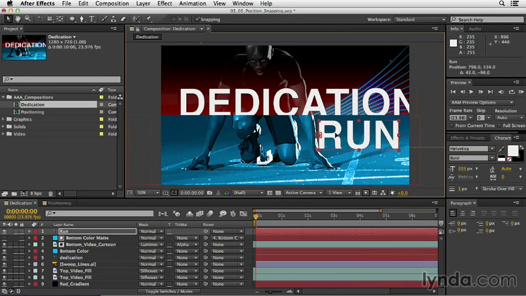I'd like to position this word run right up against the edge of the word dedication. So I'm going to click towards the top and then drag it till it snaps. Now, something interesting happened here. It snapped to the bottom of the text layer. If I move a little closer, it's going to snap all the way up to the edge of my comp.